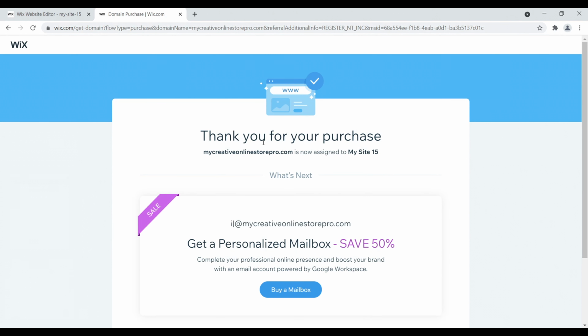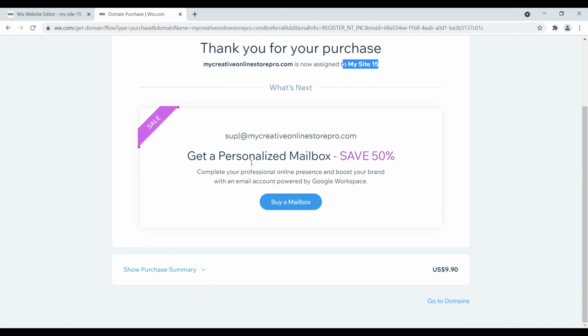All right, fantastic. So now we have a custom domain name and it's assigned to our website. You can also get a personalized mailbox if you want. So mailbox is like hello at your website, that sort of thing. So totally up to you whether or not you want to use, say, Wix, or you want to go ahead and get dedicated hosting like email hosting from Namecheap, or you just want to use hello@gmail.com. Totally up to you. So that's it. So let's go ahead and click on go to domains.